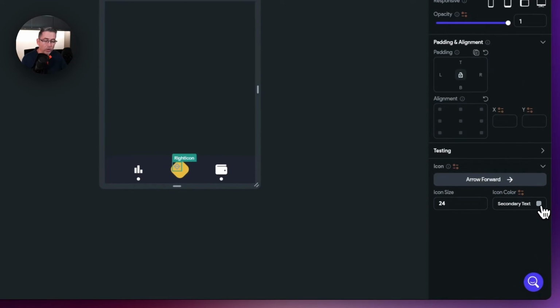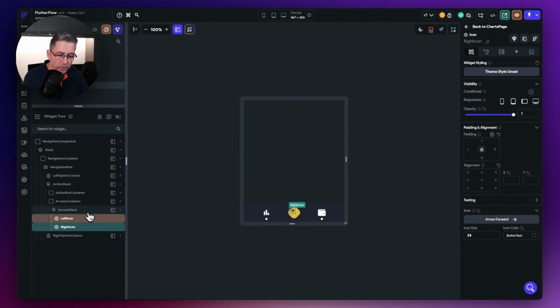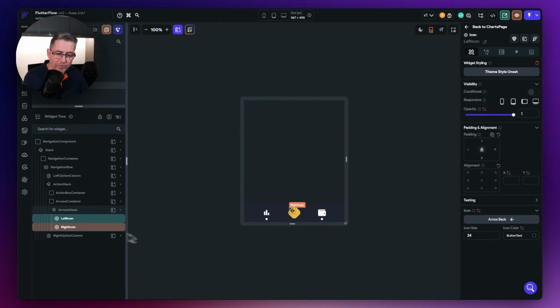Now we just need to change the icon color for both of these. So just choose icon color, and we're going to choose the button text option here. And of course on the left icon, I'm going to do the same as well. You can copy and paste styling across the widgets, but it just makes it easy for me to set that. Now with the left icon, I think the size is looking pretty good. I don't think there's anything else we need to change, but we now need to position these arrows inside the actual stack itself.